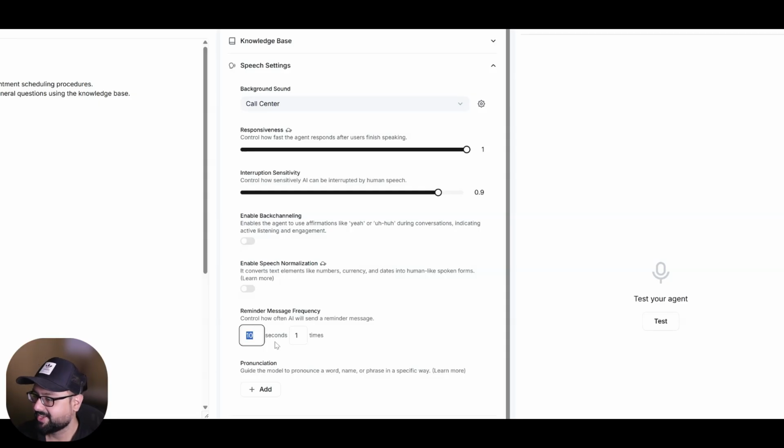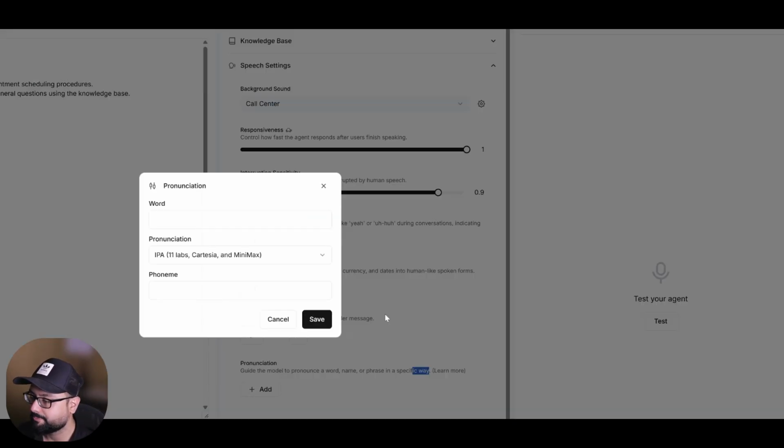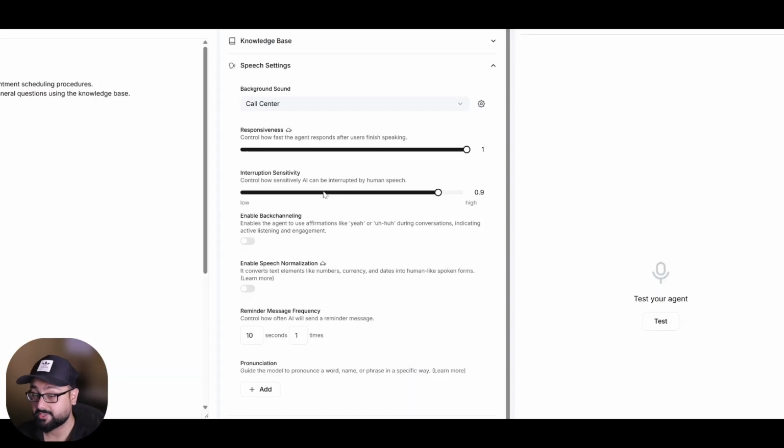All right. Next up is pronunciation. It guides the model to pronounce a word, name, or phrase in a specific way. You can hit learn more and understand how this works in the background. So you can add different kinds of pronunciations. Okay, you can add some words here that you want it to say specifically and not butcher those, right? It helps you teach the agent how to say tricky words. For example, it could be a person's name, it could be a company's name, it could be a medical term.